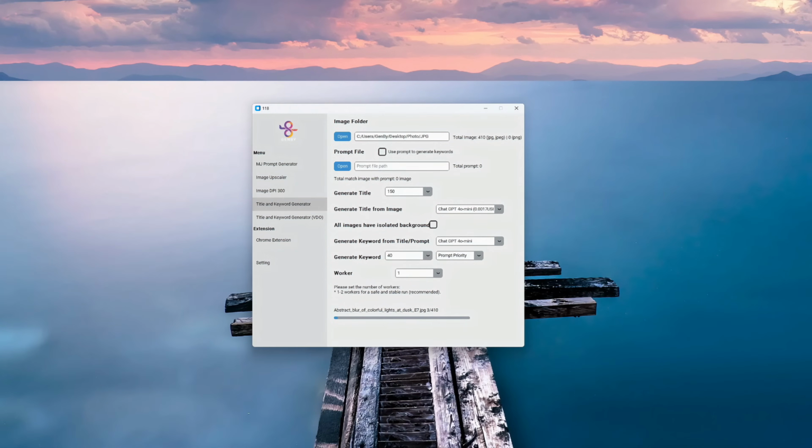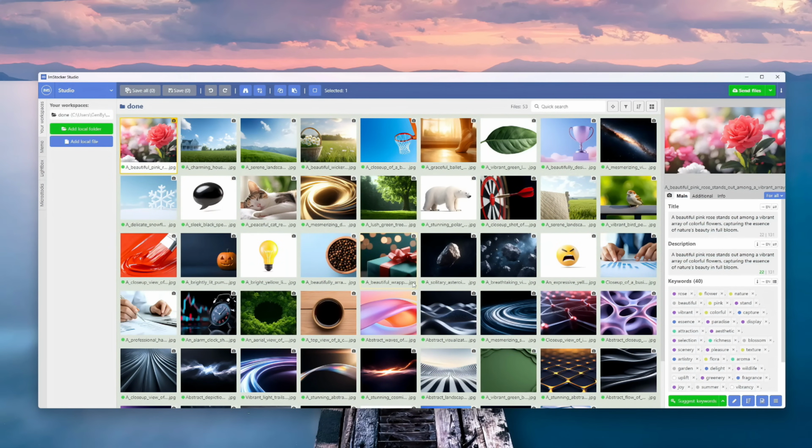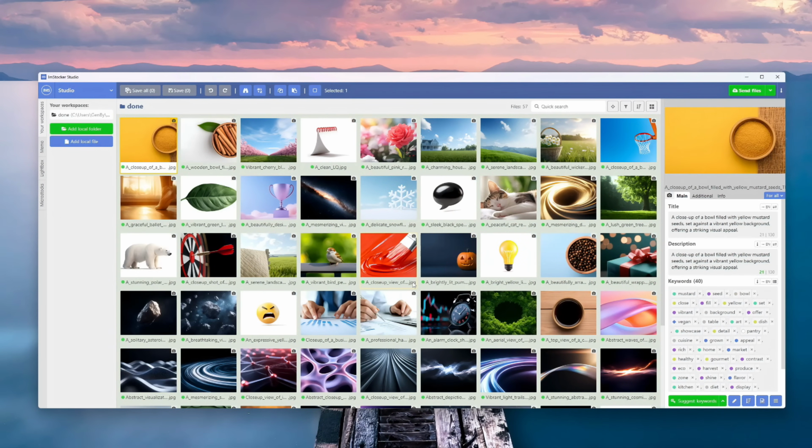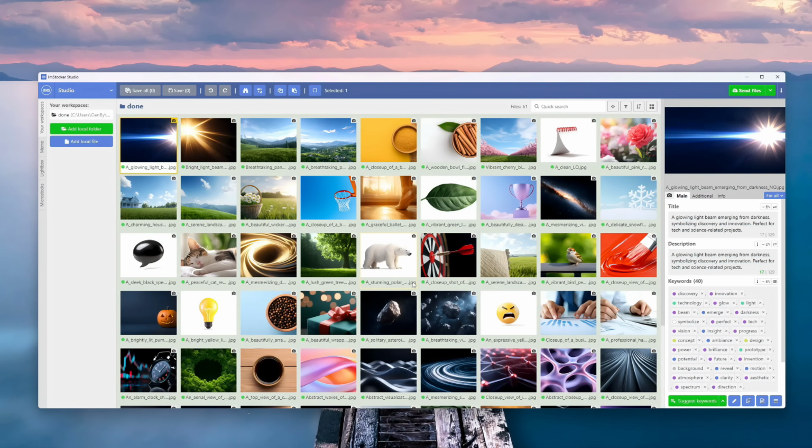GenBy will begin embedding the title, description, and keywords into your image metadata. You'll see a progress indicator showing how many images have been processed. To verify the results, you can use a tool like microstock or Studio to check the embedded metadata and ensure everything is accurate.